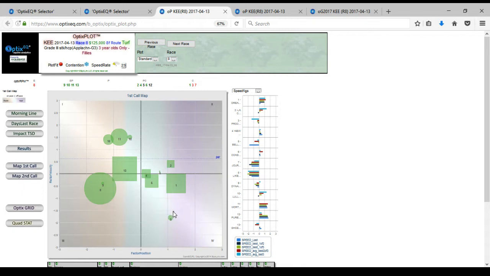It looks like a couple of circles down here in quadrant 4 are probably at a disadvantage with that run style and closing ability. So the next thing I want to do, I'm going to open Quad Stat to narrow down a little bit more.